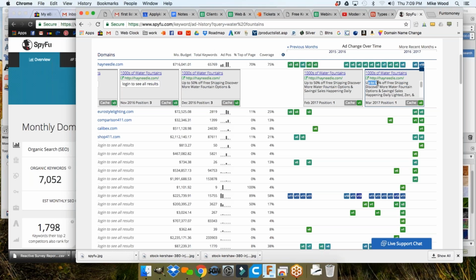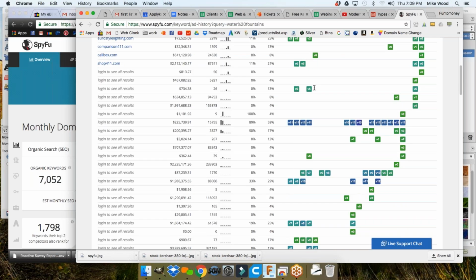They're doing a lot of this: up to 50% off, free shipping, discount stuff that they're showing. And realistically, is that 50% off of what? Compared to what? MSRP, which most of the time has nothing to do with reality. Okay, so you could even run an ad like that.